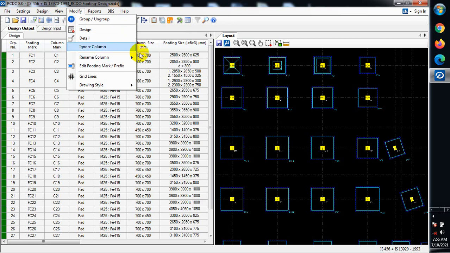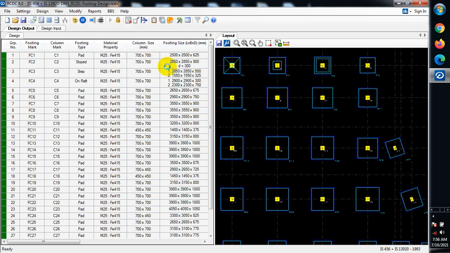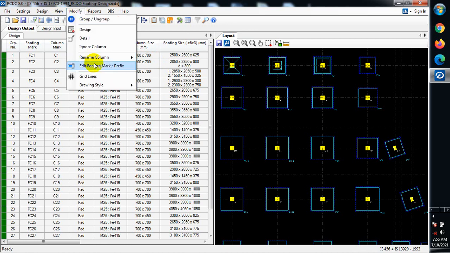Ignore column, rename column. You can rename top to bottom. You can rename your column, let it be from bottom to top.